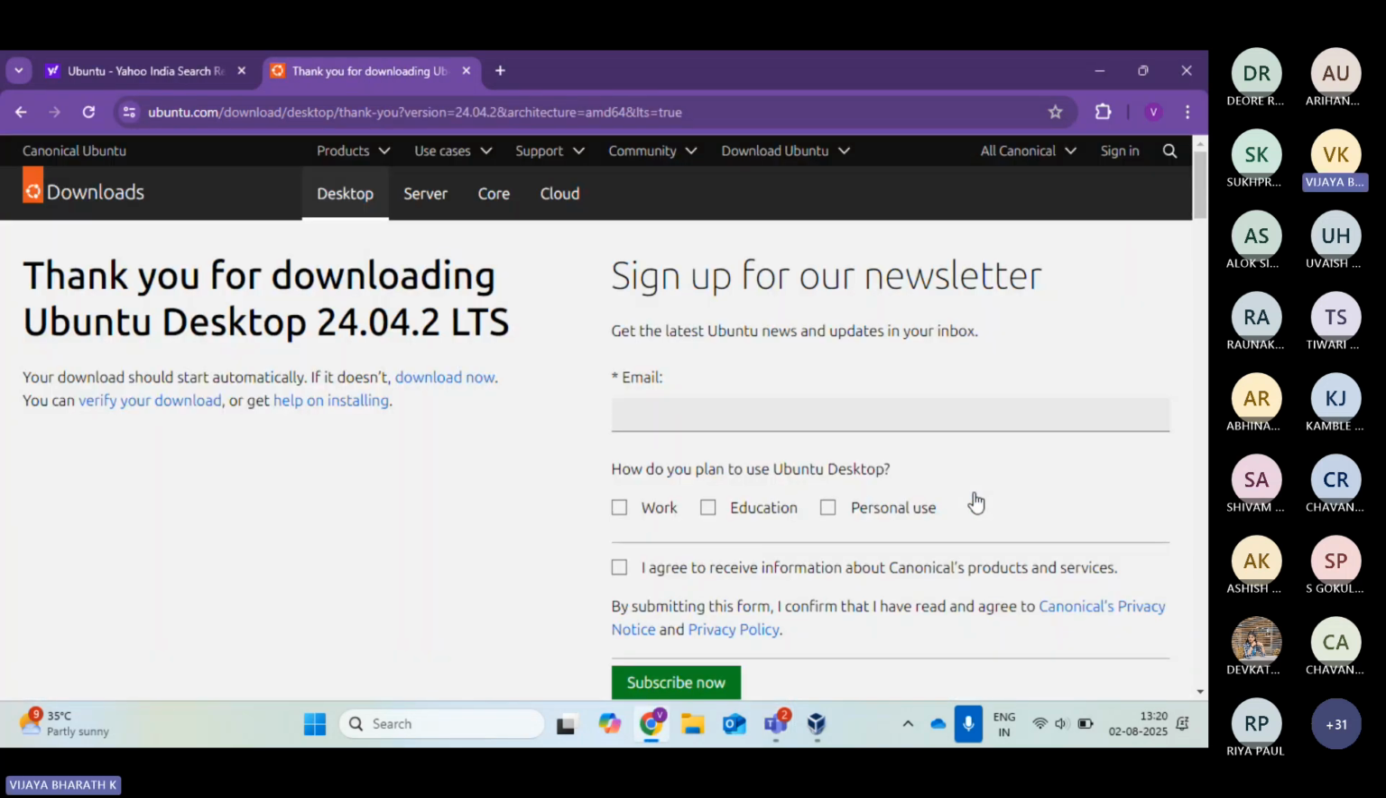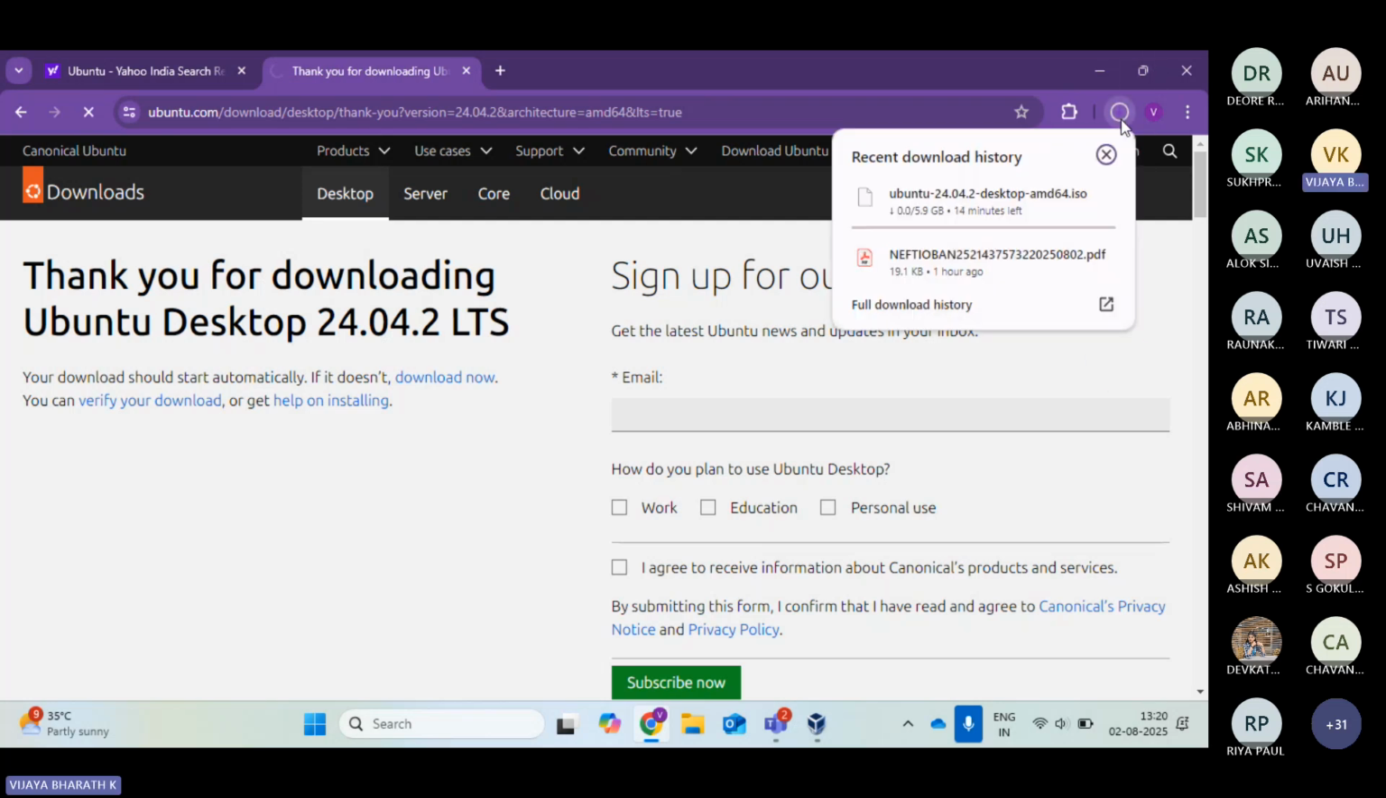Start this one as well. You can get it downloaded on one side. It will hardly take a few minutes. Yes, sure. It may take more than that.